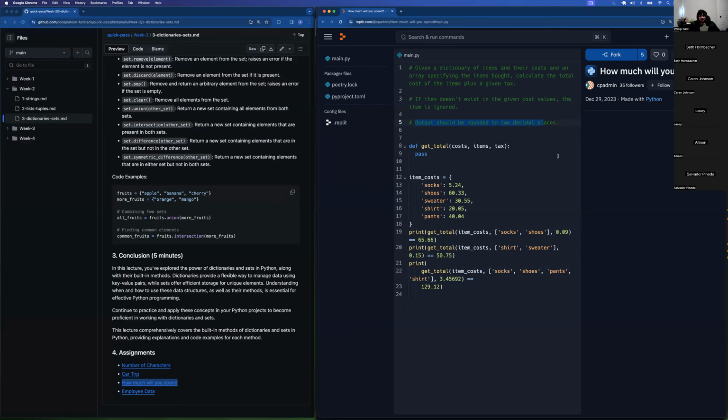So just make sure that you look up how to do that. You can literally Google Python round 2 decimal places. I think you would come up with a good result.